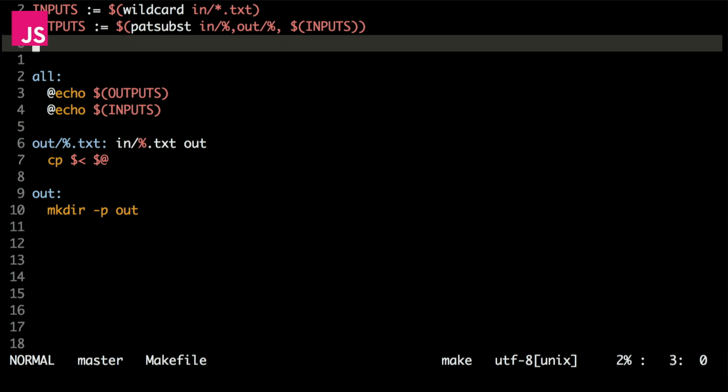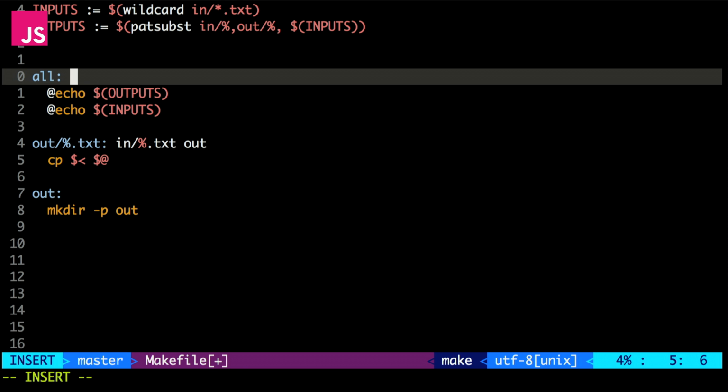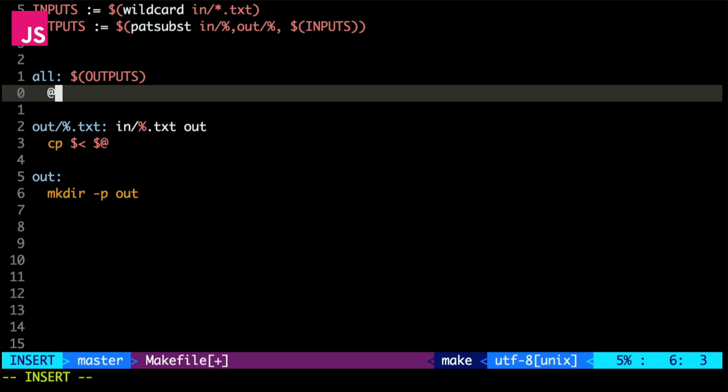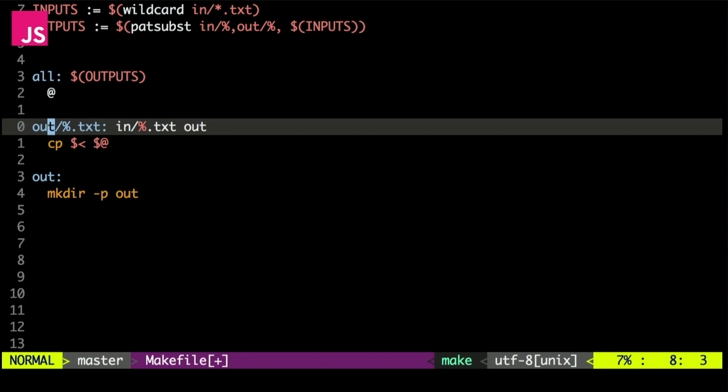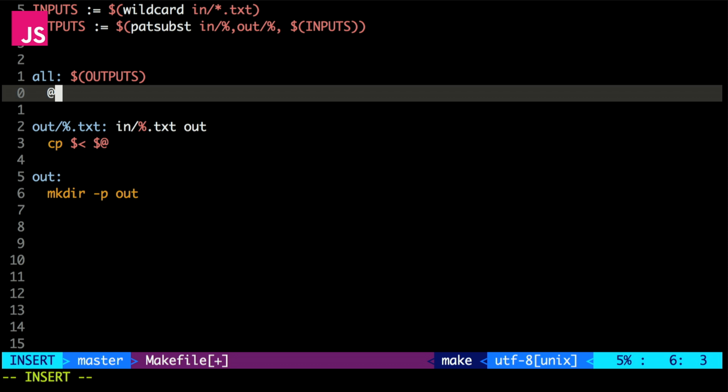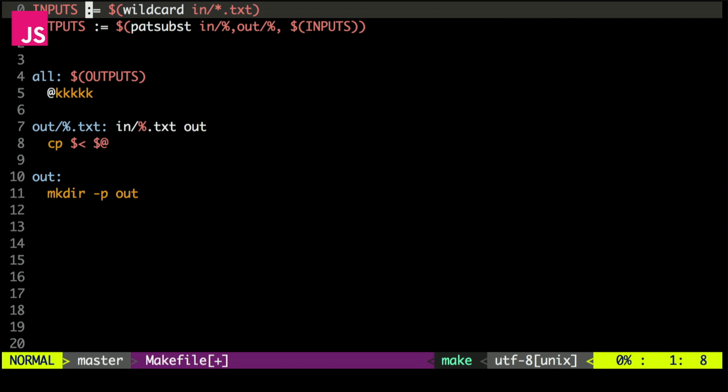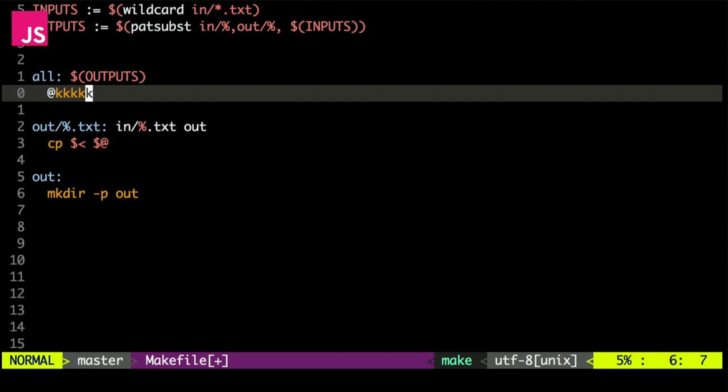And what that means is I can feed these outputs into my target over here as a dependency, and that will match against this out/percentage.text, and I'll execute this rule for everything in that outputs collection. These inputs over here aren't actually used apart from to build this outputs collection. Obviously, in other examples, you might choose to do that.